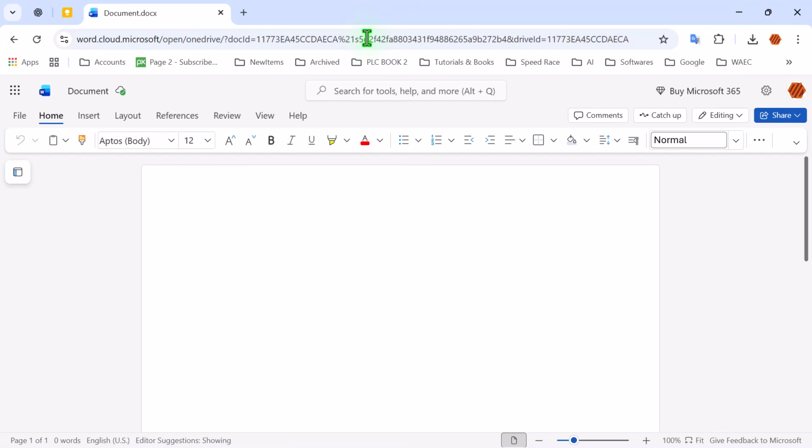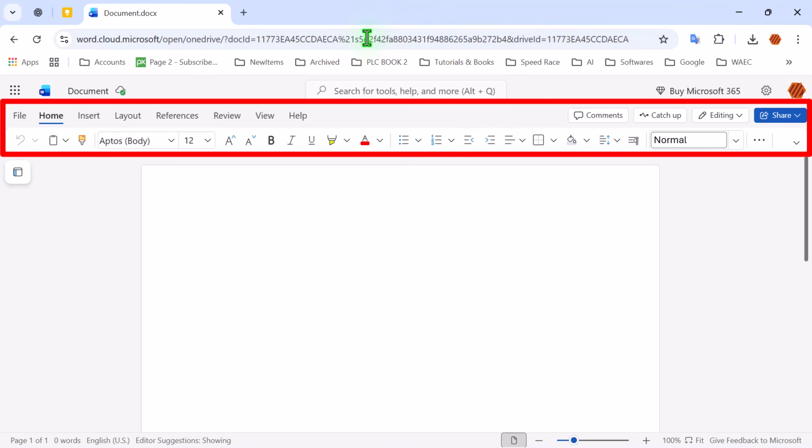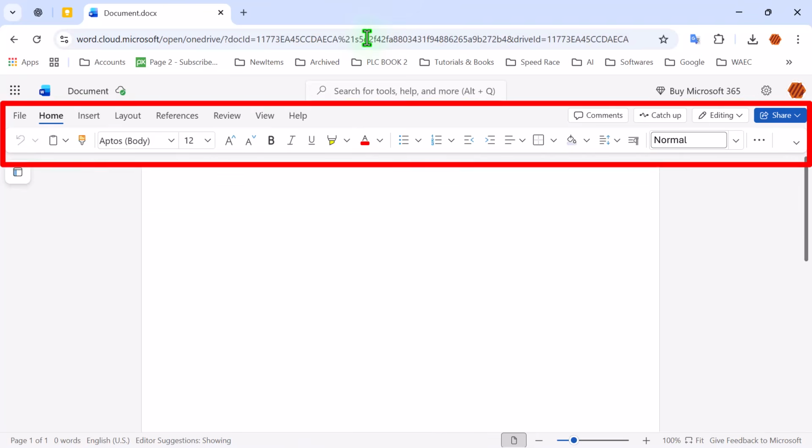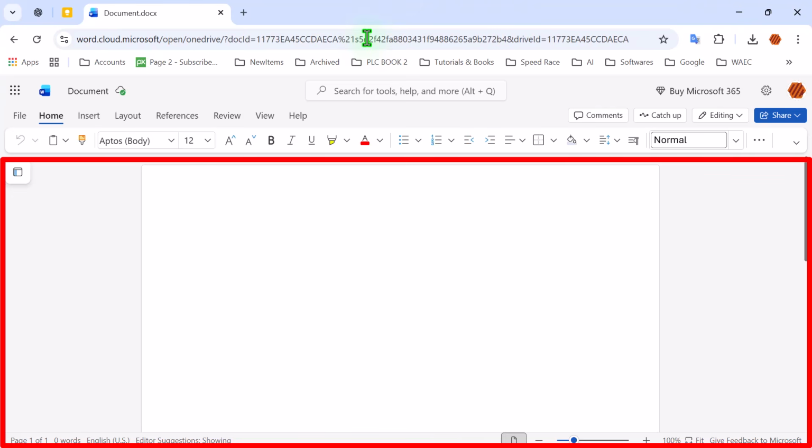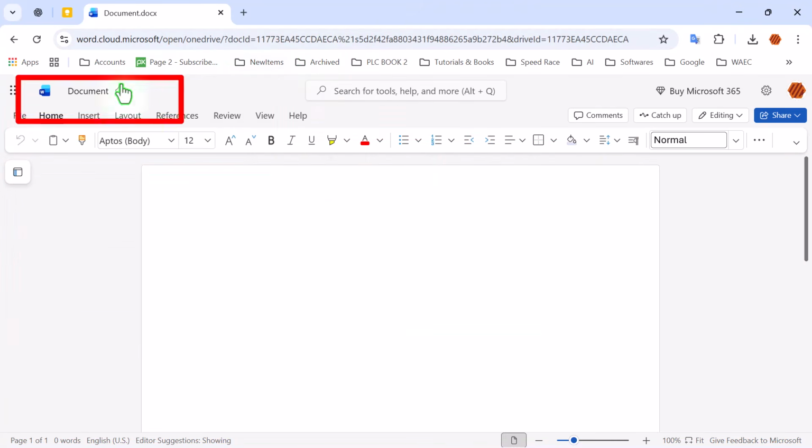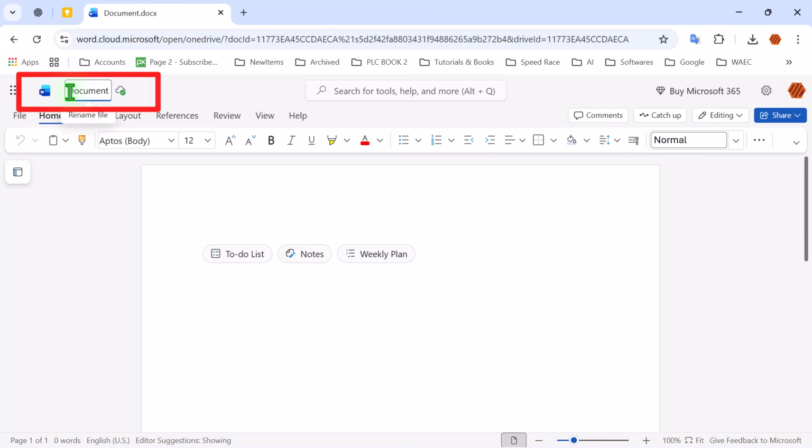What you're looking at here is Microsoft Word Online. At the top, you'll notice the familiar ribbon with tabs like Home, Insert, Layout, Review, and View. Below that is the document area where we type our content. Up here on the top left, you can see the document name. You can click on it anytime to rename your file. If you've used Microsoft Word before, this interface will feel very familiar, almost identical to the desktop version.